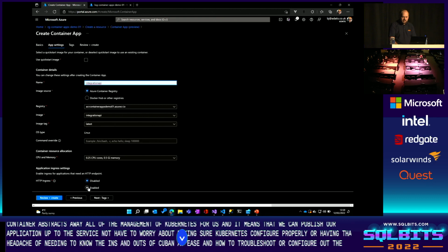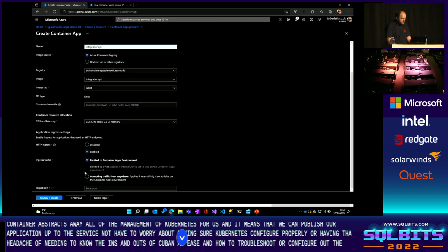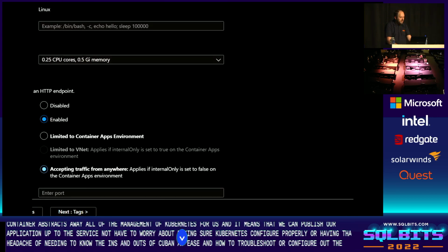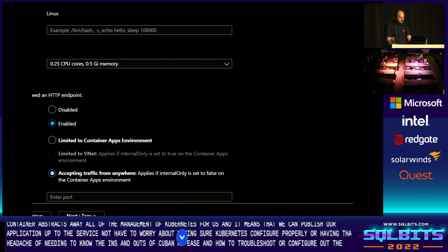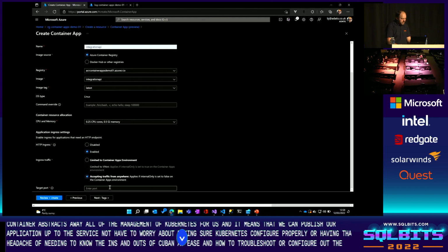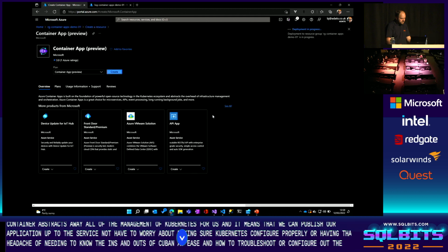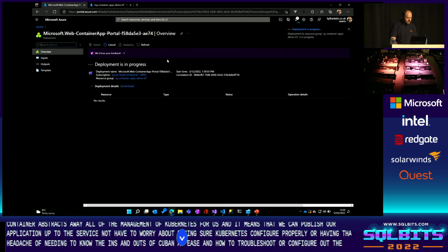So then, in this case, we want to enable HTTP ingress. So we enable that, and then we allow traffic from anywhere. So because we're wanting to access this from a web API, sorry, a web app, we want to allow traffic from anywhere. And our target port will be port 80. So that's the port that we've exposed from our container. So now if we hit review and create, that will then create our container app.